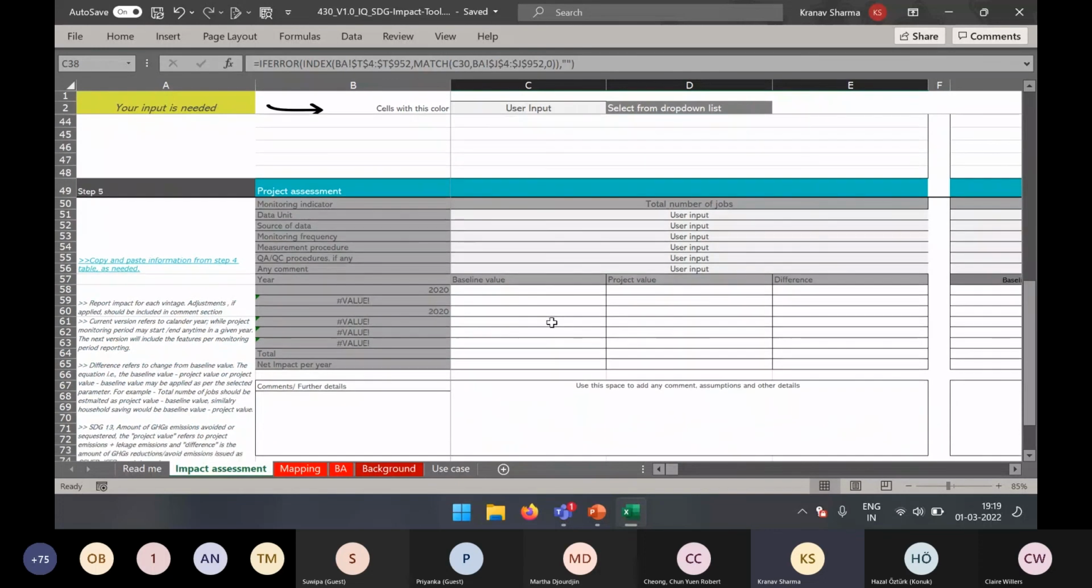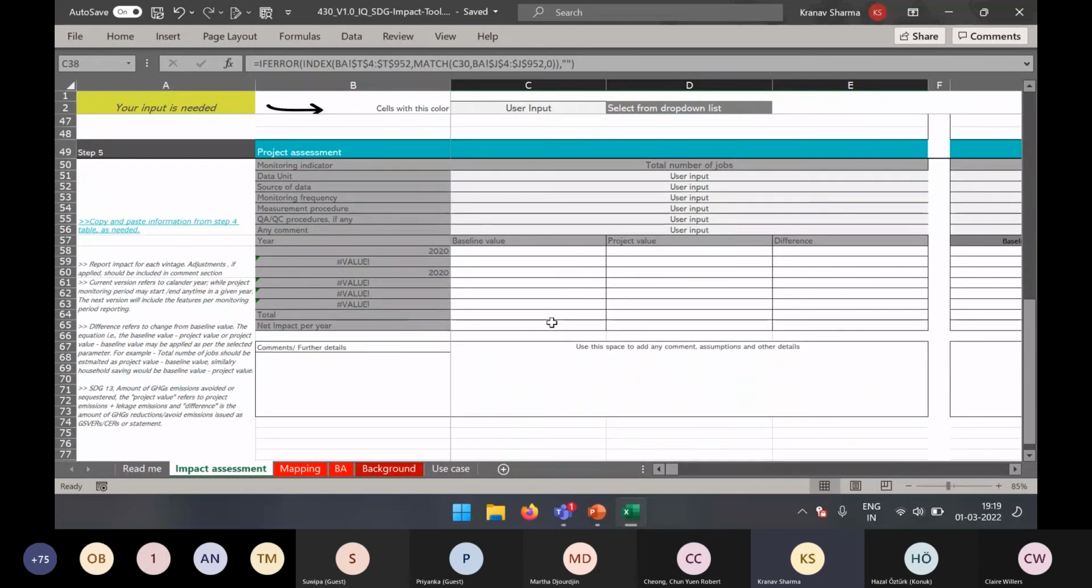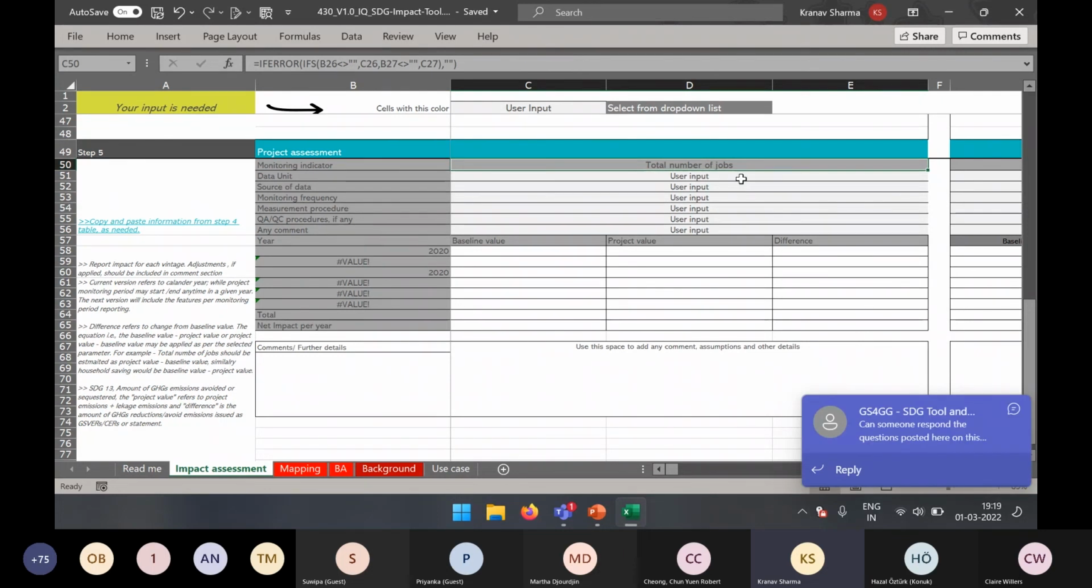We again now move on to step number 5, where we'll carry out the project assessment. In this case, we have a table here which will essentially be used to calculate the SDG impact. So we have a host of information that we need to plug in here. As you can see in row number 50, we already have a pre-filled monitoring indicator, which is total number of jobs. We have also provision to add in the data unit.